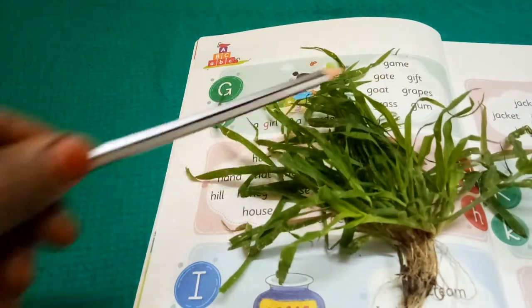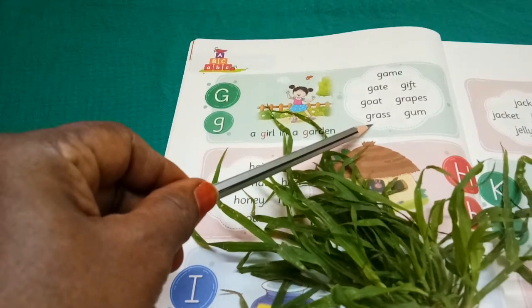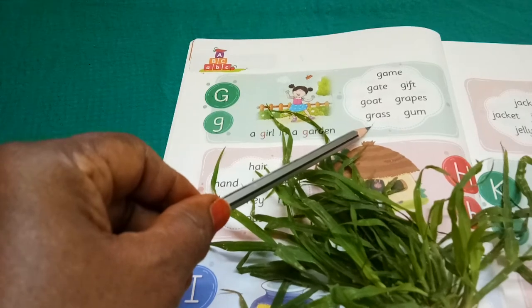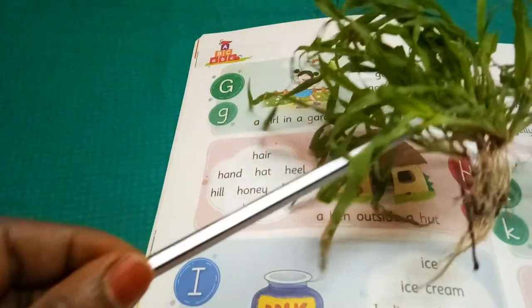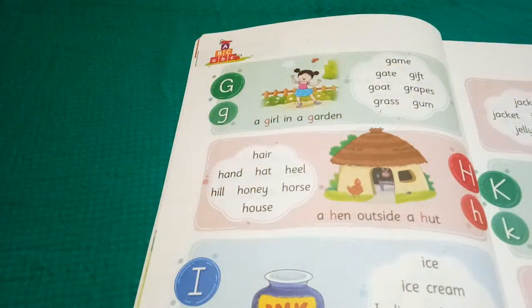G-R-A-S-S, grass. Now see the spelling here. Grass spelling starts with the letter G. What is this, Nana? Grass. Can you all see? Now I'll show another picture.